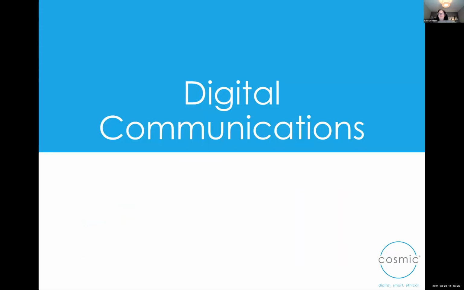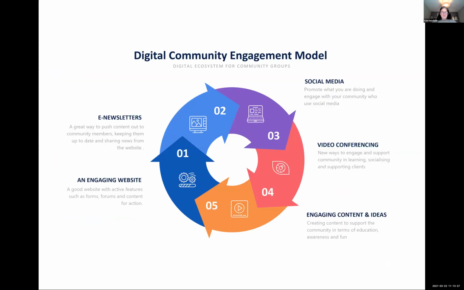What we're going to talk about first, before the break, is digital communications. How can we communicate and engage with people online, regardless of their age and what they do? This is what we call the digital communication or community engagement model, the concept of just 5 key things we need to think about within our organizations. I'll run through these as quickly as we can: websites, e-newsletters, social media, video conferencing, and content development and interests and activities.